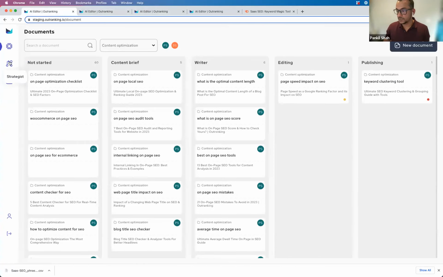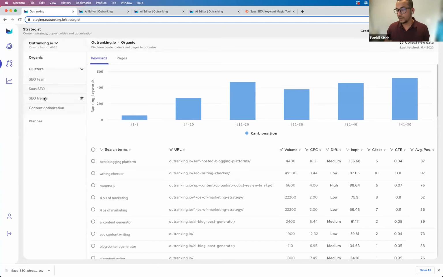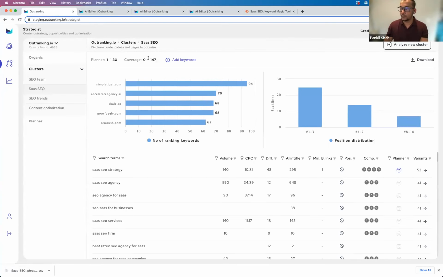And let me go through Strategist. Cluster, SEO SaaS. So let's practically break this down. We have 147 keywords, some semantically related, some very related to each other, some targeting different topics. We have no idea. I cannot look at SEMrush and say that these two keywords are talking about the same thing unless it's very apparent. So we don't know.